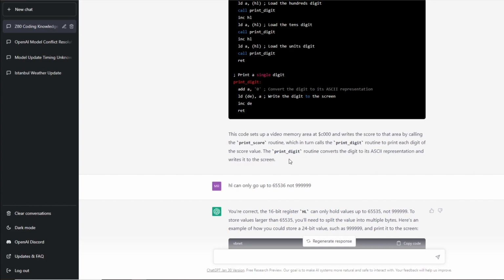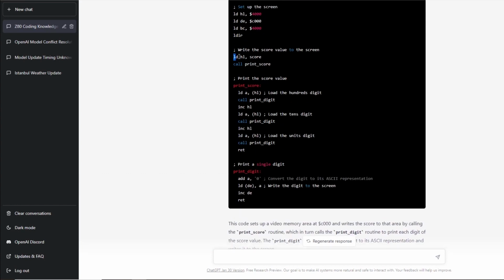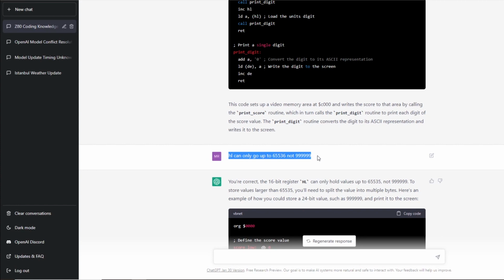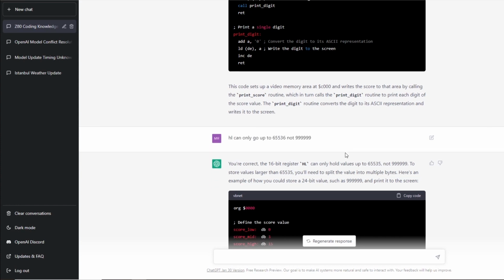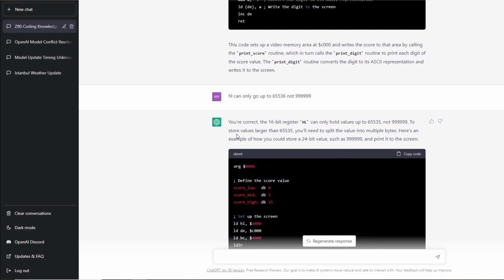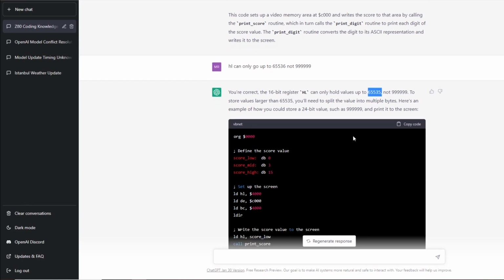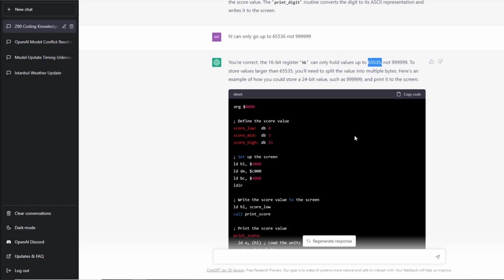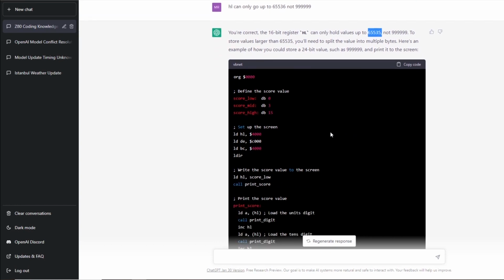But as I was looking through the code, I realised it's using the HL register to hold the score, and the HL can only go up to 65,000, and not the 999,000 that I was interested in. So I said that to ChatGPT, and it comes back, yes, you're correct. The 16-bit register can only hold values up to 65,000 and so on. So then it comes back with an improved method, and now it's using 3 bytes to hold the value.